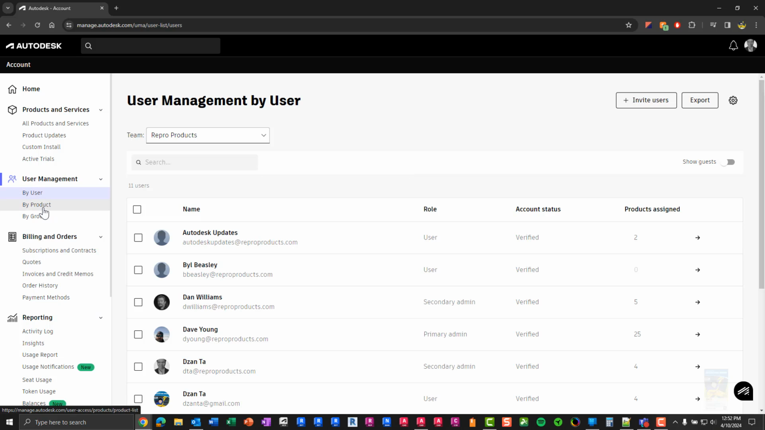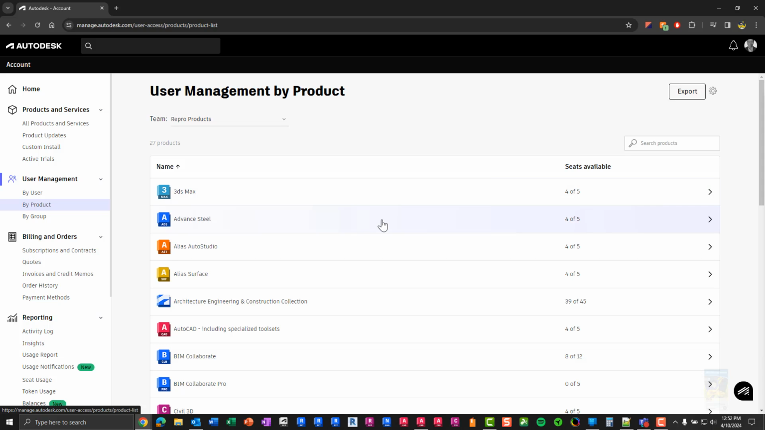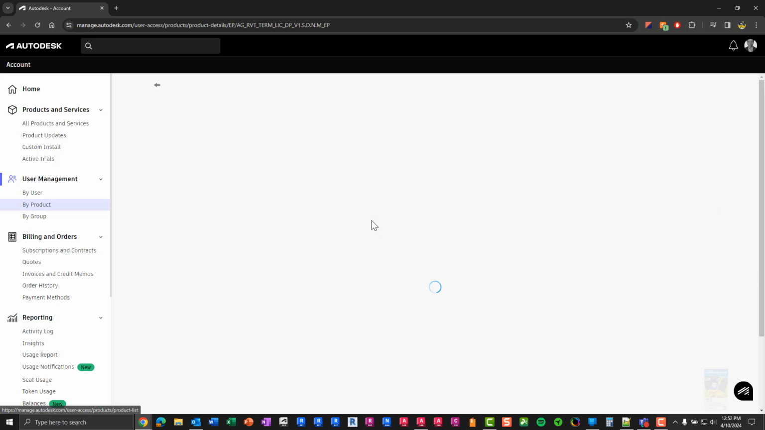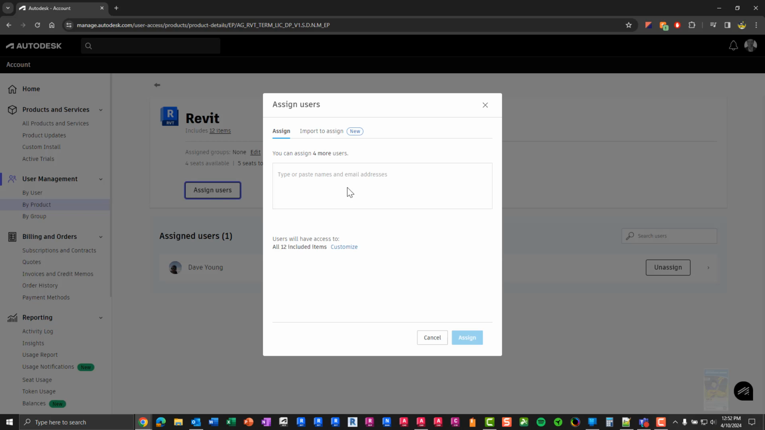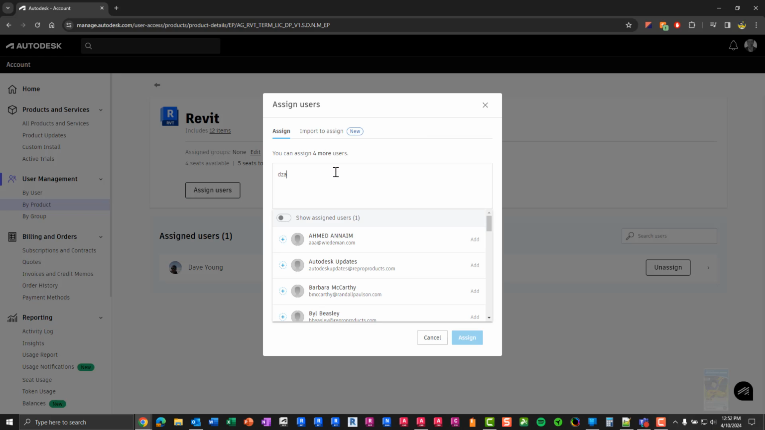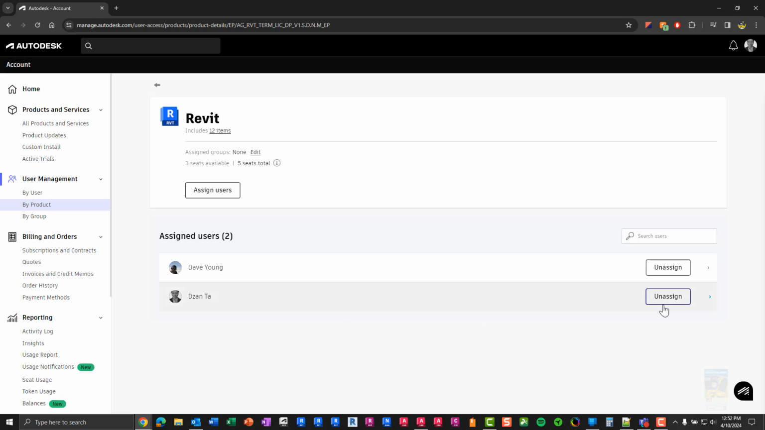If you go to User Management by Product, this is going to list all the products that are available. And if you say, for example, scroll down to Revit, you can see four seats are available, five seats total. Assigned user is one, Dave Young. See? And then you can click assign user here and assign other people if you want to. You can just type in their email address and then hit assign, and that application is now assigned to that user. See? Since I don't need it, since I already have it in the AEC collection, I'm going to unassign it.